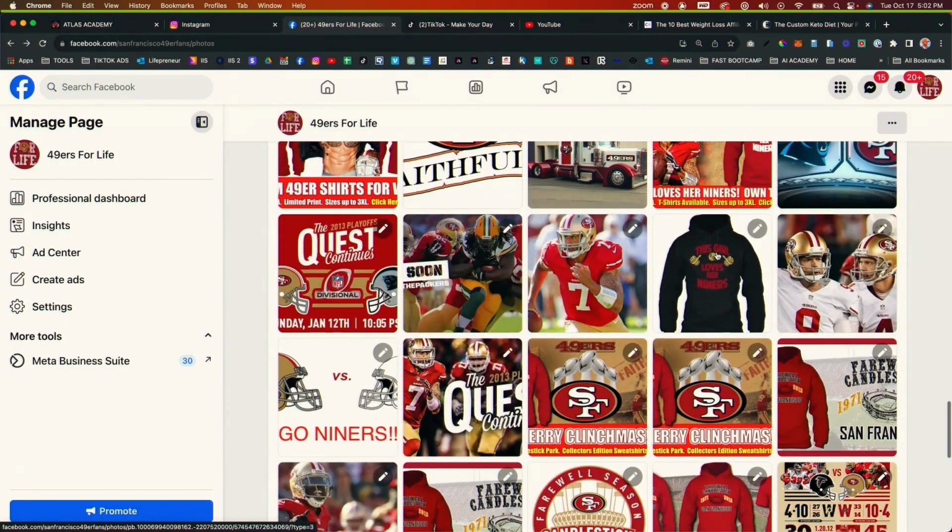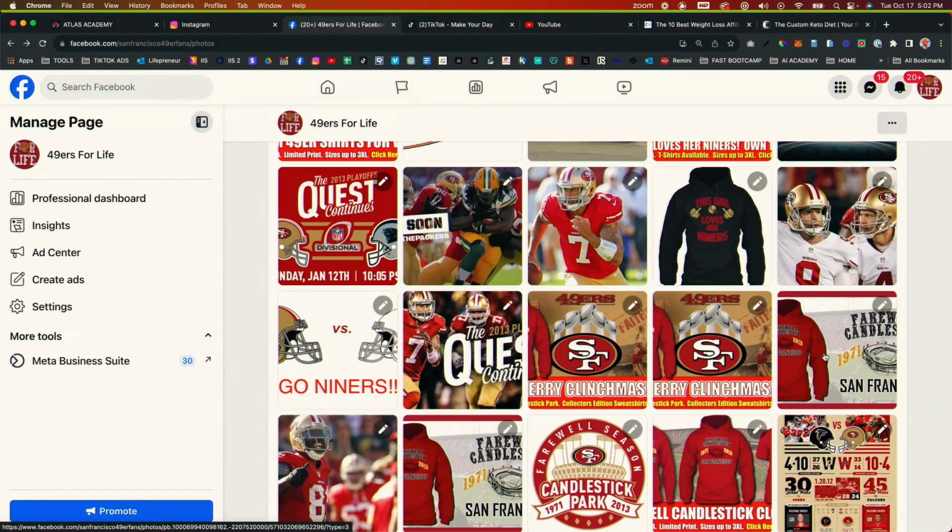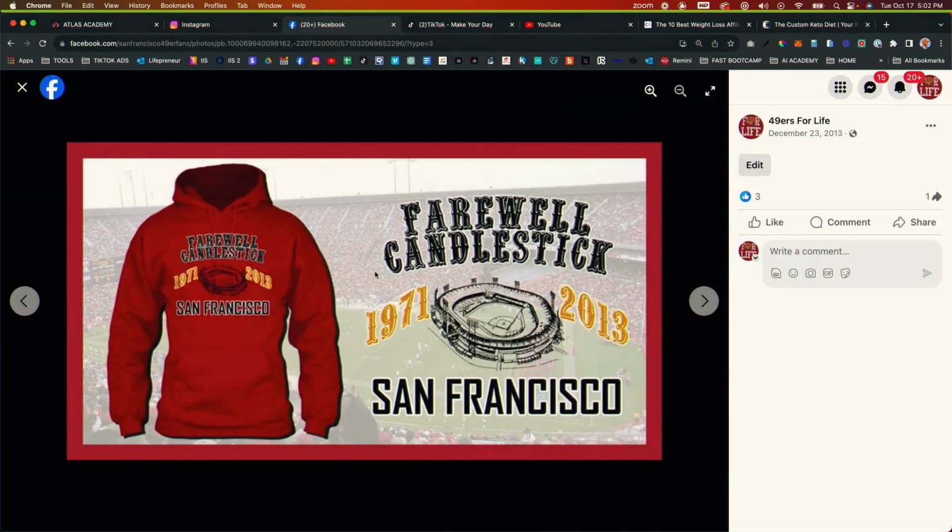Let's keep going. This girl loves her Niners. Same thing. And let's look at this one. Now, this one, I will tell you, was extremely successful. Farewell Candlestick. It doesn't look so good on this post because this isn't the post that I ran. But Candlestick Park is where the 49ers played. They switched stadiums, and so when they switched stadiums, I created a farewell shirt.